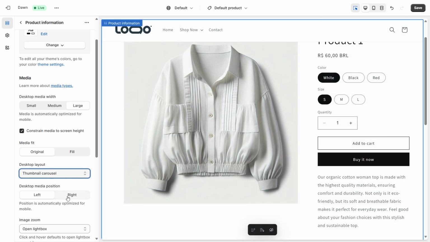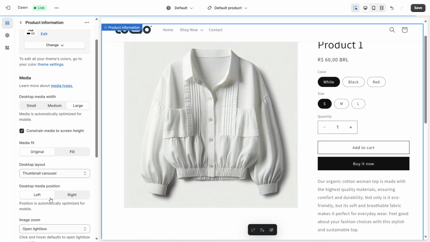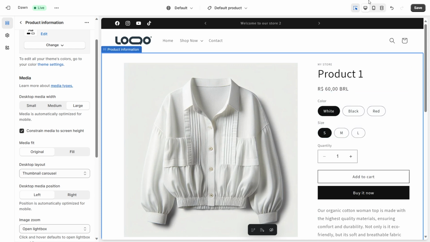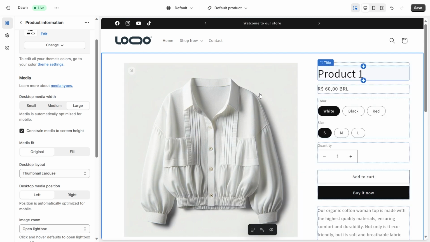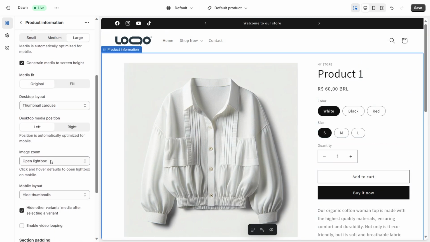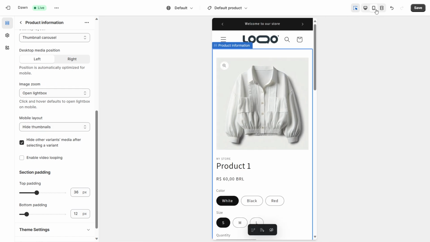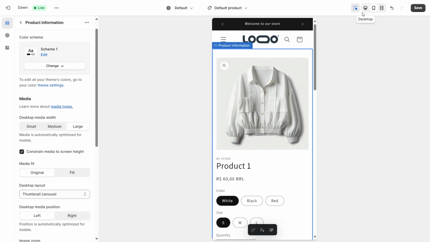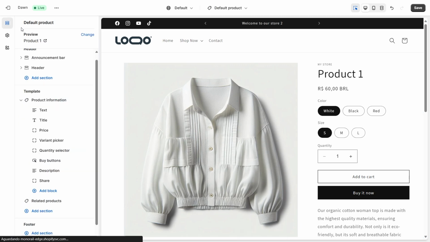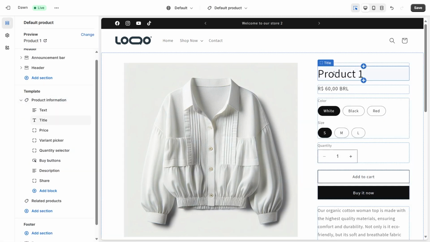And desktop media position, you can put on the right side, on the left. And in here, you'll need to look for some heuristics. So most of the websites, they are on the right side, the information and the buy now and all of the rest. So try to keep this the way it is. Image zoom, you can open a light box, or you can click and hover, or no zoom. You have mobile layouts as well. Pretty simple, pretty straightforward.